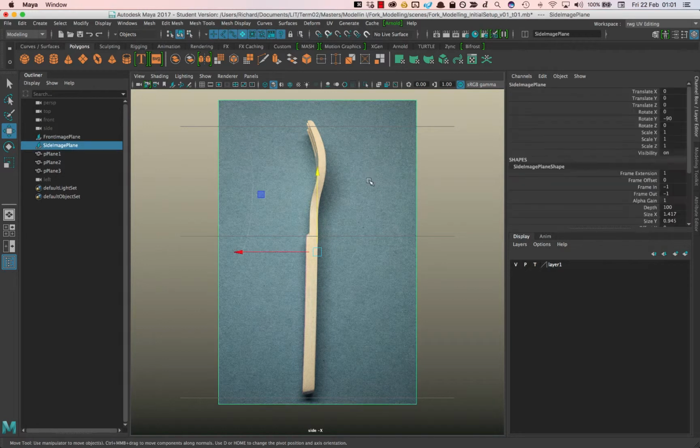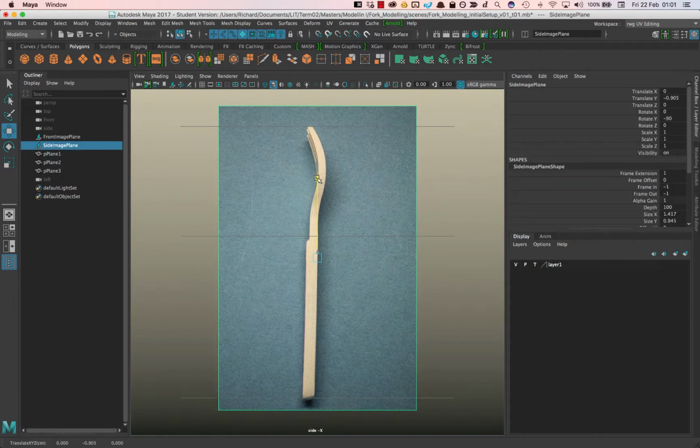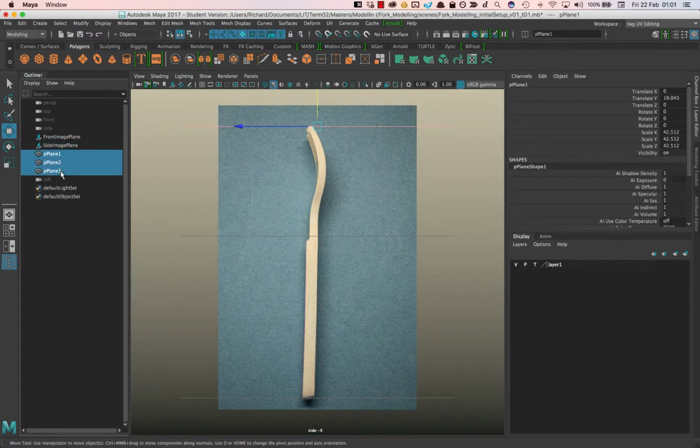So now I can select my image plane and I can just move it down, and it's never going to be perfect, but now the top is lined up a little bit better and the bottom is lined up a little bit better, and this handle is slightly out, and again I changed angle when shooting the reference, but that is close enough.